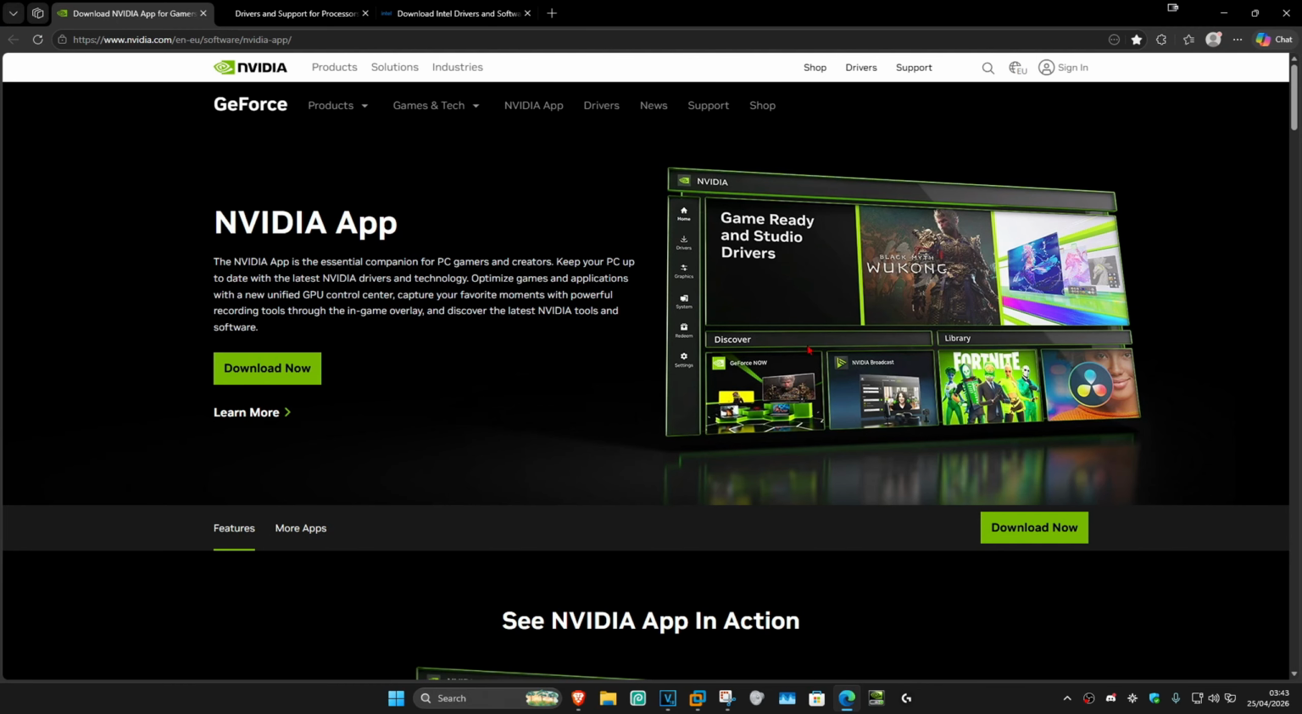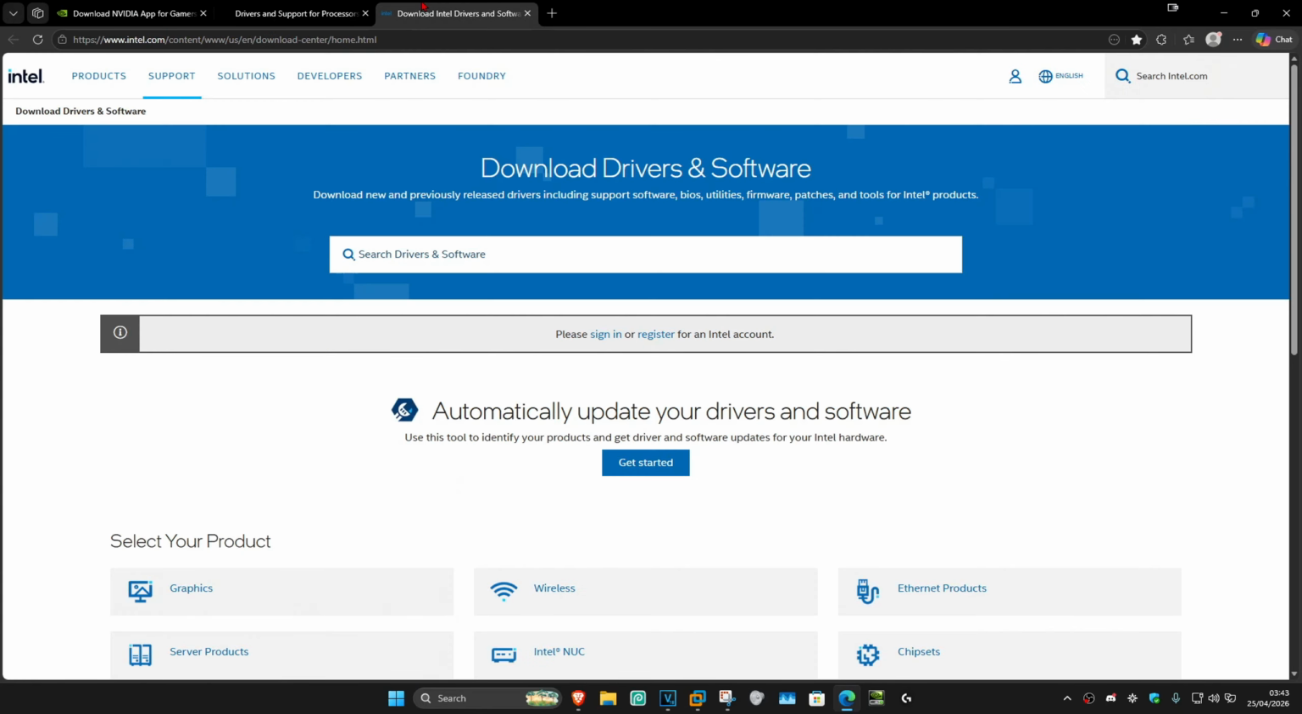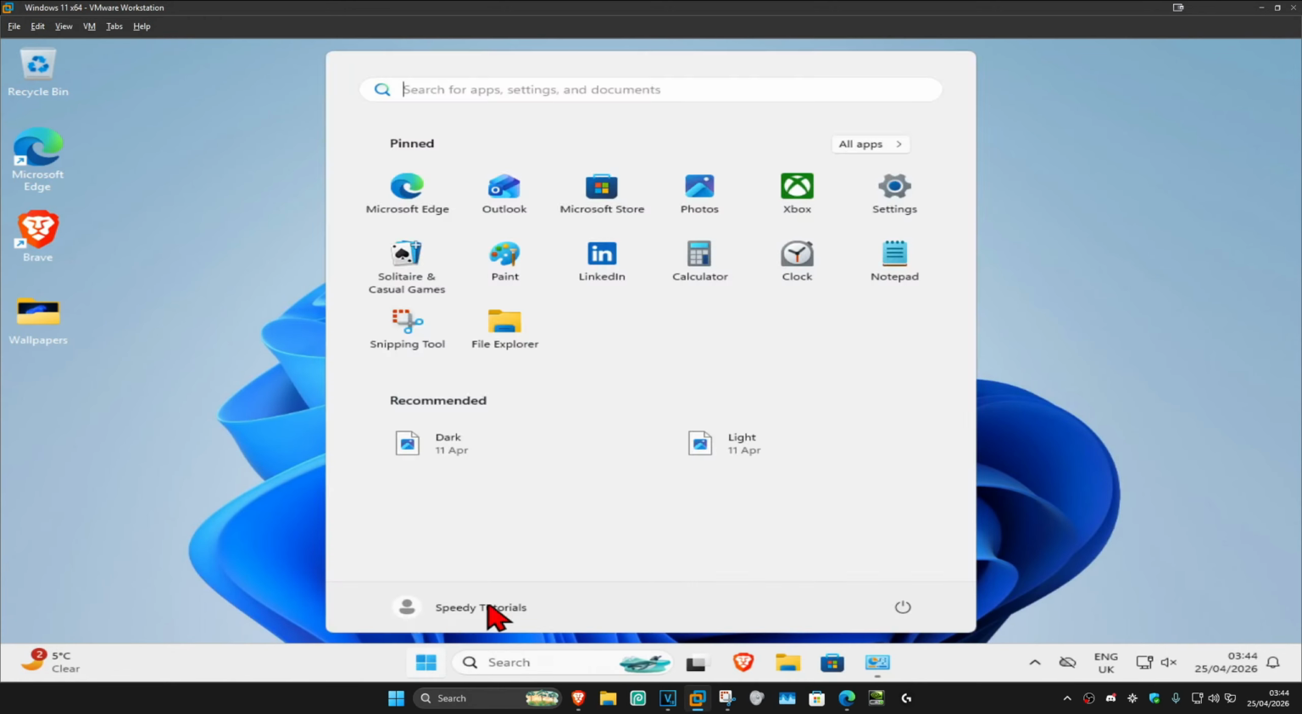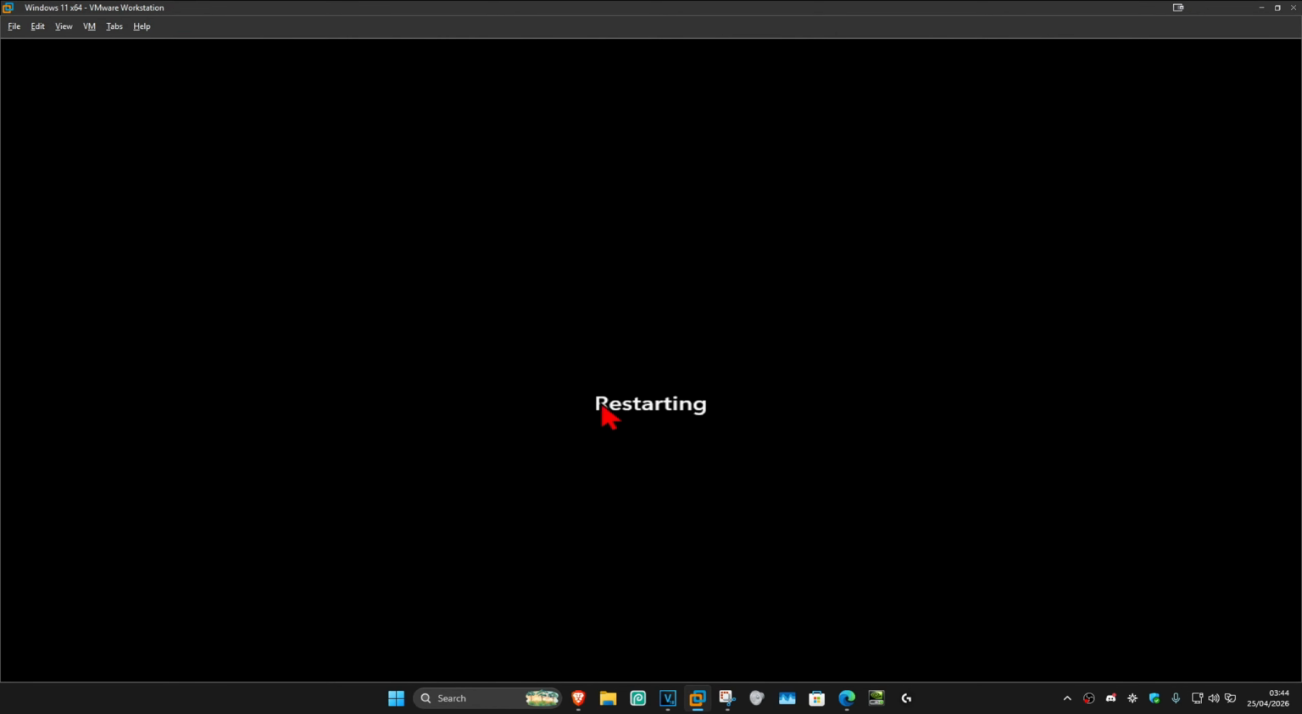Next, you want to make sure that your graphics card drivers are up to date. You can go to either the NVIDIA, AMD or Intel website, depending on your graphics card. Download your graphics card software, and then through your software, make sure that you have the latest drivers installed. Lastly, just restart your computer, and then that's how you do it.